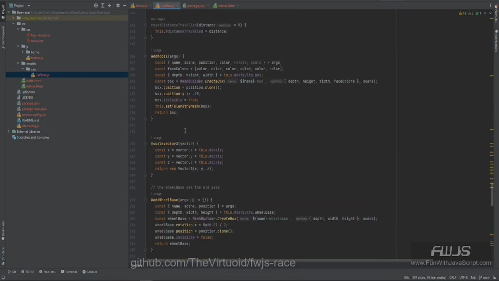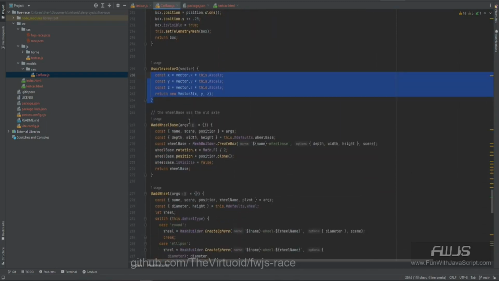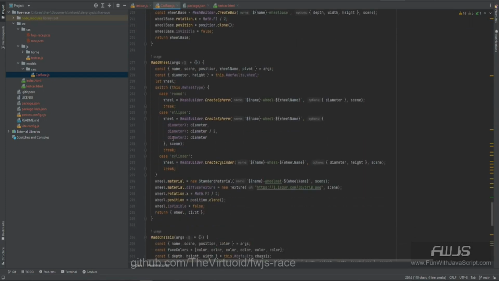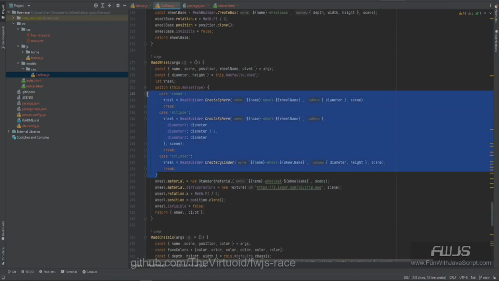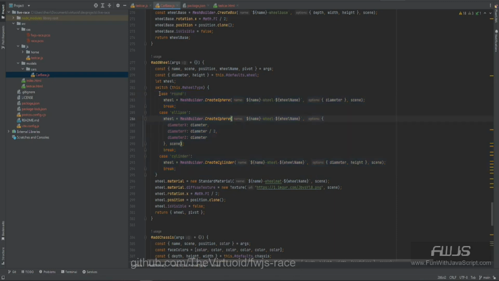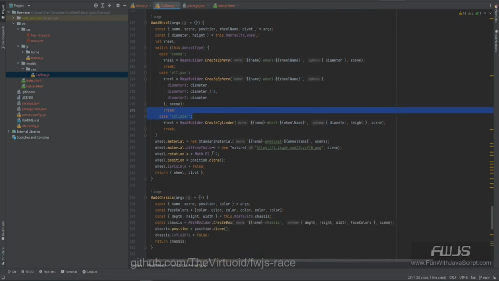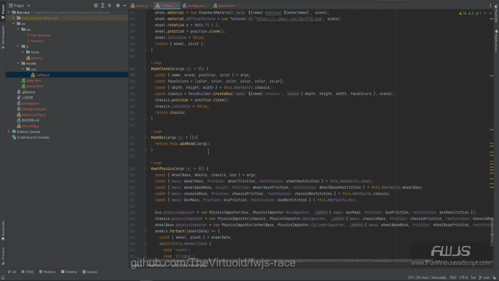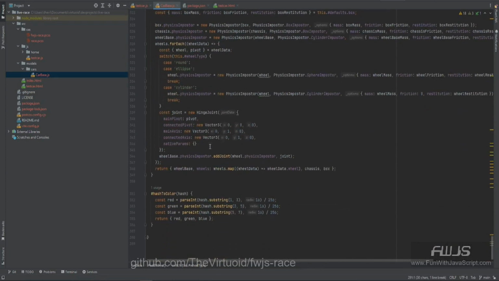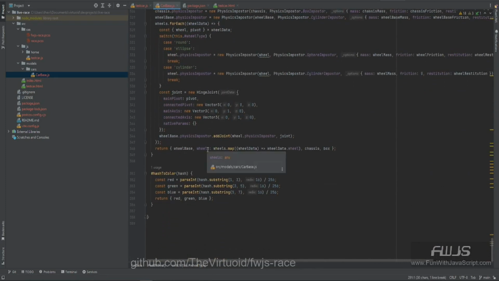The add model hasn't changed, scale vector hasn't changed, the add wheelbase hasn't changed, the add wheel. The only thing here is this is where I was experimenting with having a round wheel or ellipse type wheel or a cylinder type wheel. This will eventually disappear because I found that ellipse works a heck of a lot better. So if you go to the code now, obviously you'll see the case round, case ellipse, and case cylinder. No big deal there. There's the add chassis, the add box, the set physics, and the hash to color, and that's it. So basically it's almost exactly the same as we had before, just a couple of extra things added in there.